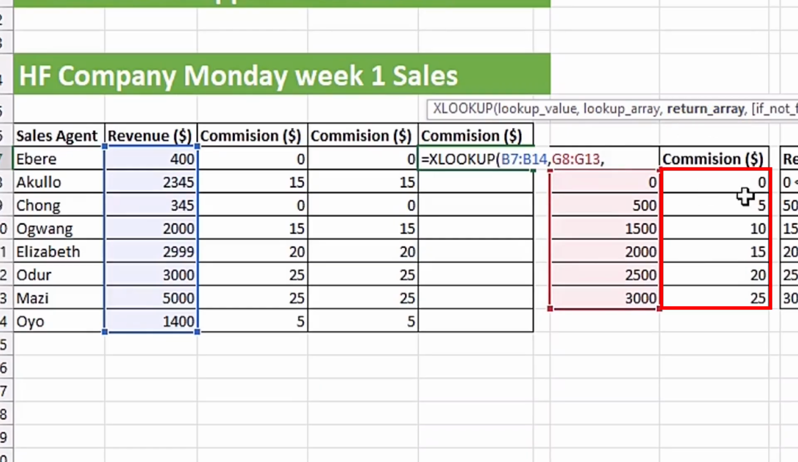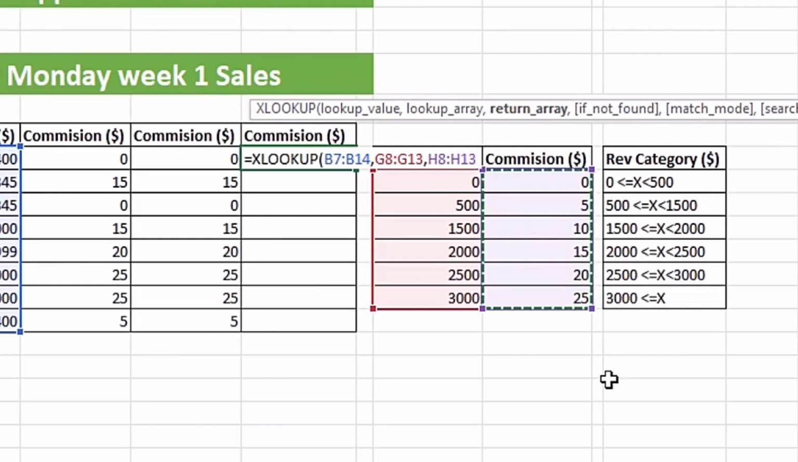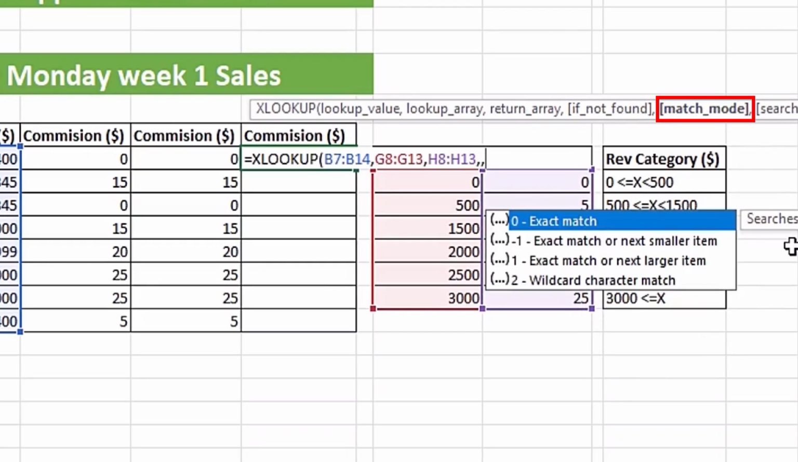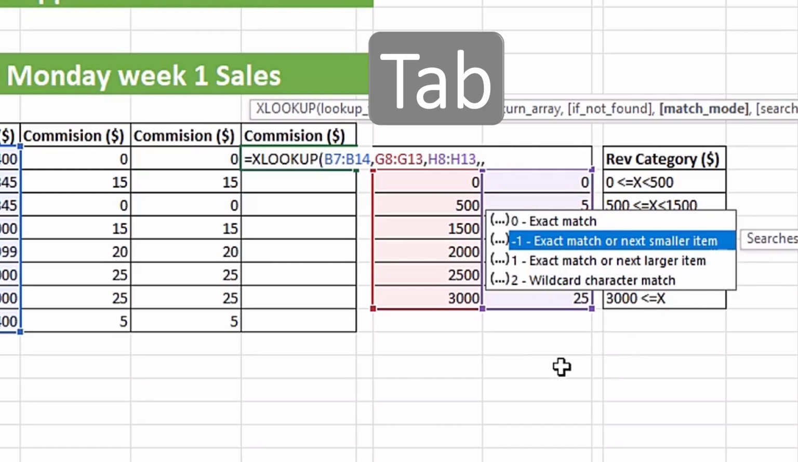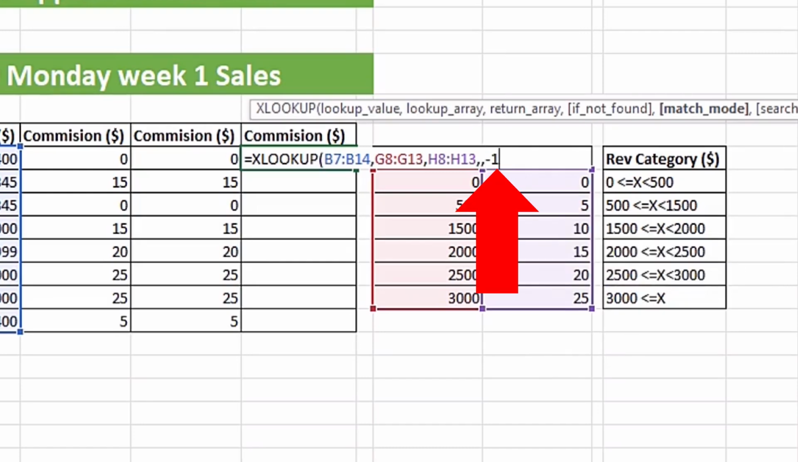Our return array is going to be Commission, since we want to pick the commission and bring it here. So I'm going to highlight Commission like this. Now type comma to go to the if not found argument. I'm not going to put anything there. Comma to go to the match mode. We are doing an approximate match lookup and our lookup array is sorted in ascending order. That means we are using this second option here. Down arrow, that is -1, which is for exact match or next smaller item. Tab to select it and it will put -1 there. So I'm going to close my bracket.